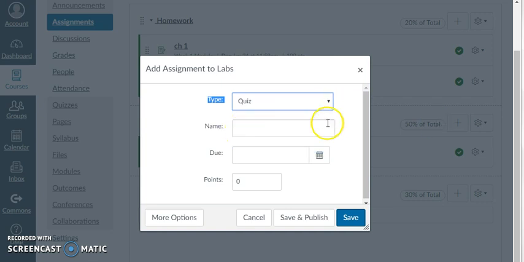Okay, so now let's choose quiz, and name it test 2. Maybe a due date, same thing. You can leave the points empty because it will be updated as you put the questions in there. Now, instead of just saving or save and publish, we have to go to more options to start adding questions.